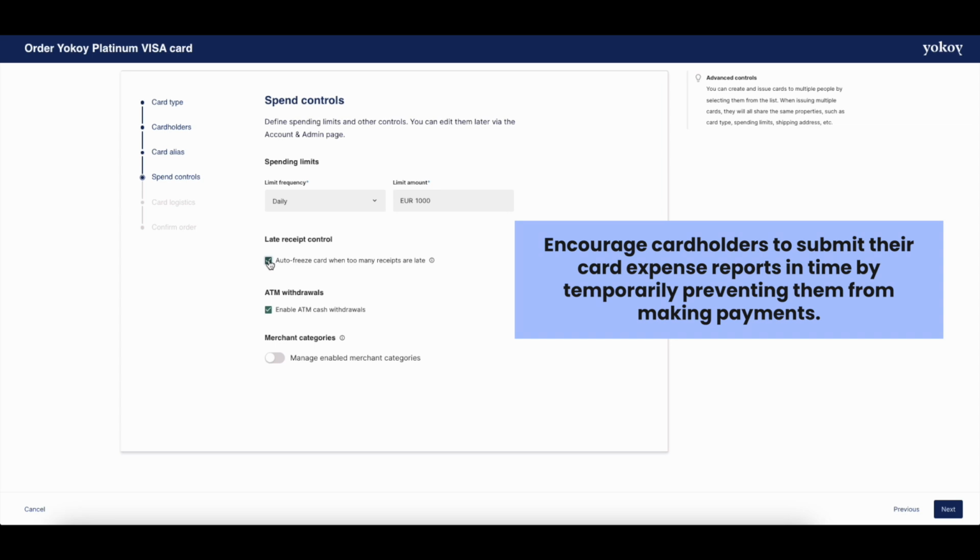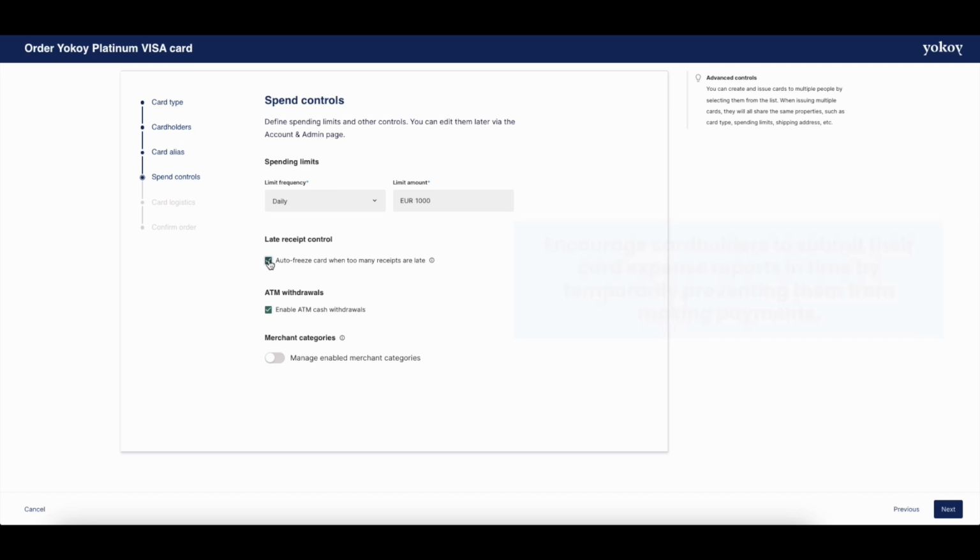If you want to exclude cards from the Auto Freeze, you can deactivate this feature individually for each card after activation. Additionally, it can be defined whether the card can be used for ATM cash withdrawals or not.